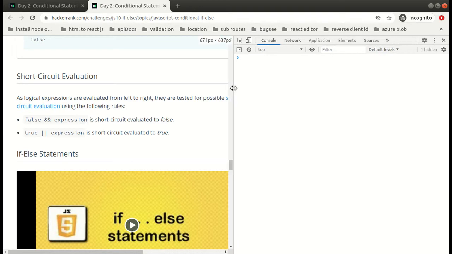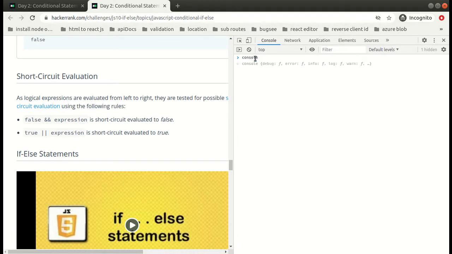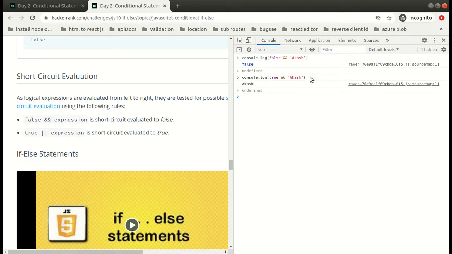Let's have a look at what I'm actually trying to say, with console.log. Now friends, let's suppose we have false over here, and here I want to render my name, Akash. Then what I will get is simply false. But if this condition is true, then only it will go to the right hand side expression, and we will get this rendered. Cool, we got Akash.